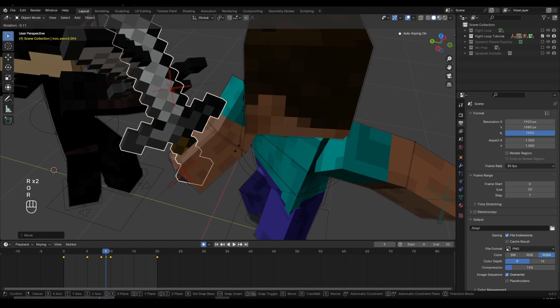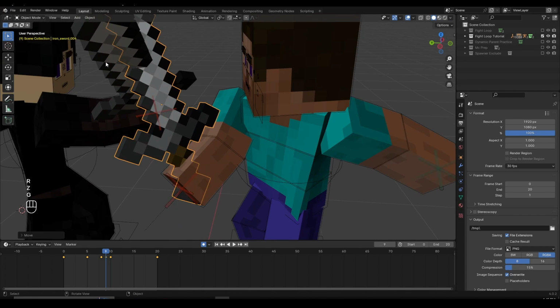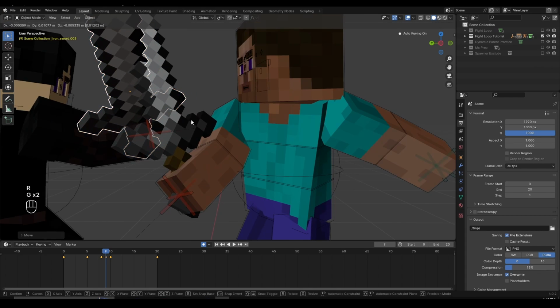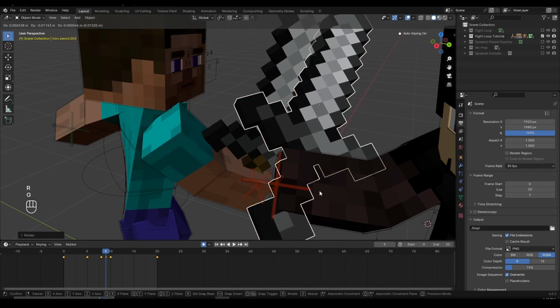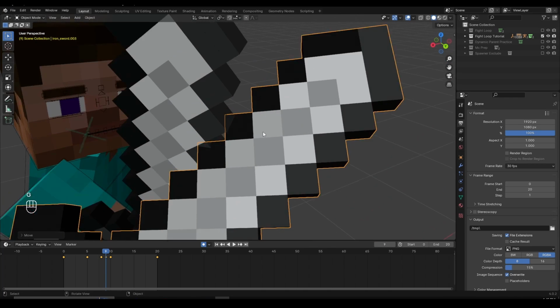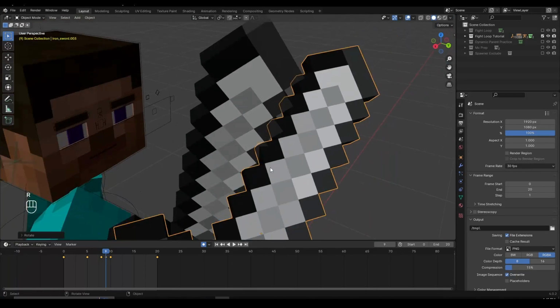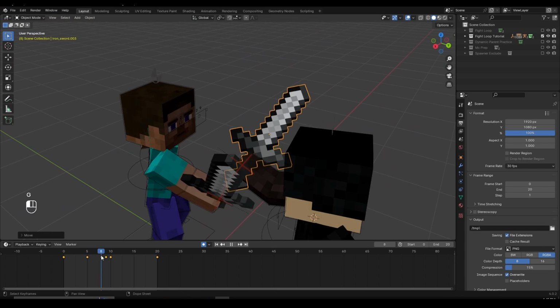Make sure it's not going through the character's arm as well. And let's do the same for this character's sword. Press G to move it back. Press R to rotate. Slight clipping is fine, but don't overdo it. So let's see.